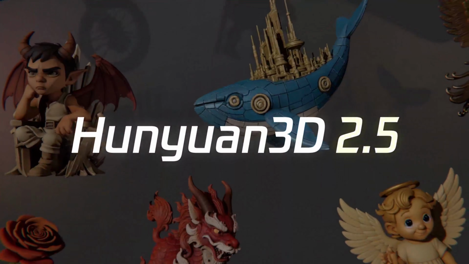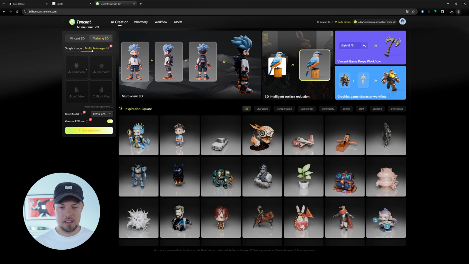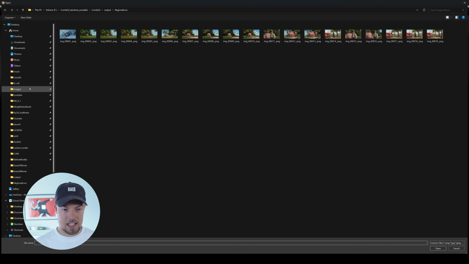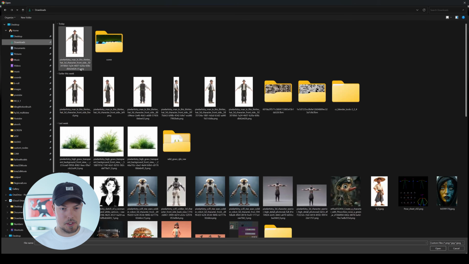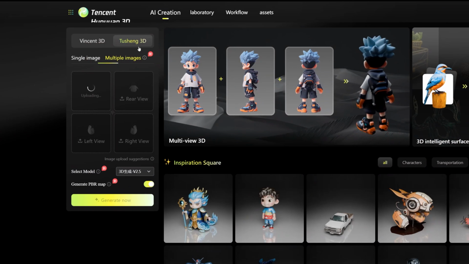All right, our next step is now creating our character in Hunyuan 3D 2.5. And if you want to know more about this process, you can check out my latest video where I did a detailed guide about everything concerning Hunyuan 3D 2.5. What we can do is go first here to the multiple image view, then go here to front view, and then choose our character that we just saved, for example this one. And we can also choose one for the rear view, the left view, and the right view.